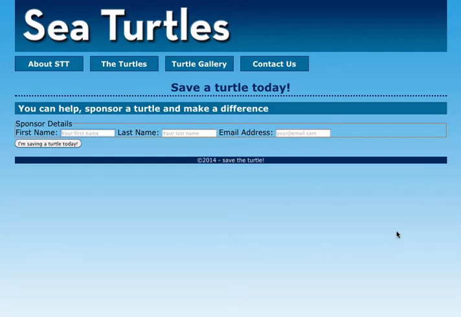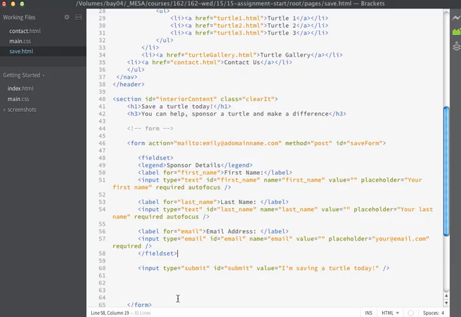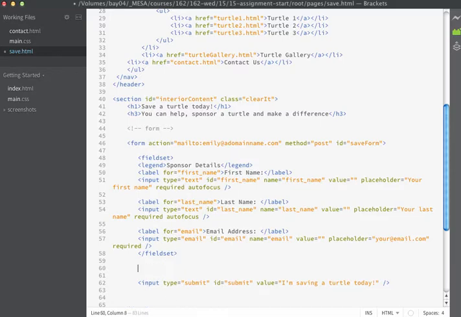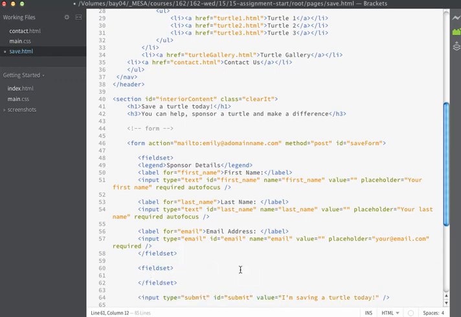We'll continue to build our form. We're going to be adding some different types of fields next. What I'm going to do to begin with is create a new field set, and the new field set will contain this new grouping of items. I'm going to set a legend for this field set, and it's going to say specifics, and then we're going to be asking our user for some specific information.